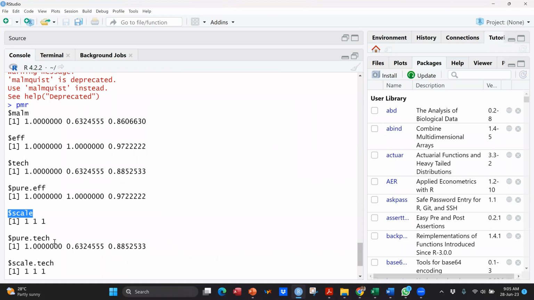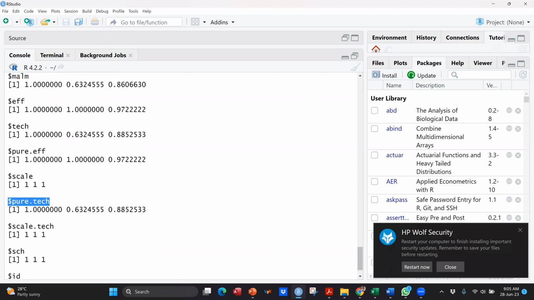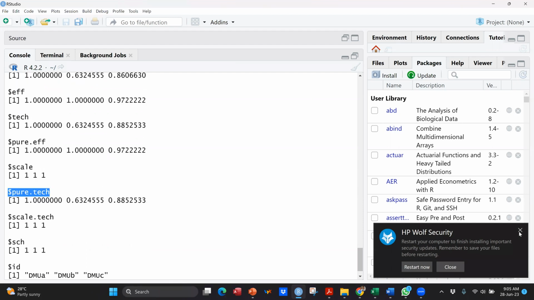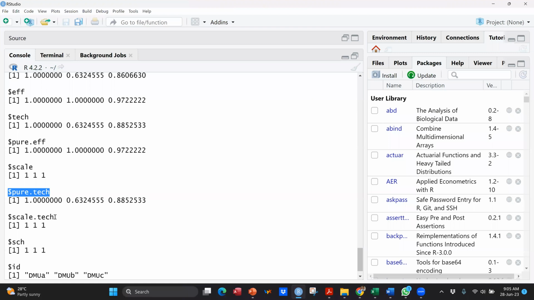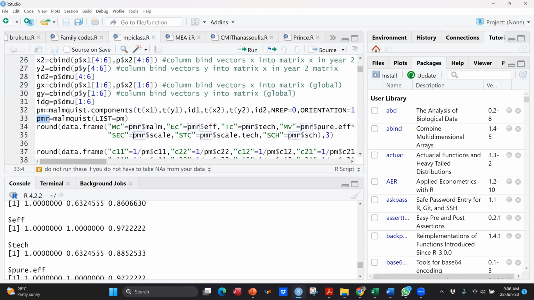Then you have pure technological change. That is a PTC, a pure technological change. And then you have scale technological change. That's the STC, which we have. Then the Ray and Desli one. Remember that scale change? That one is here. So it gives you all of these changes. You can now create a data frame from all of them. So I've decided to do that.